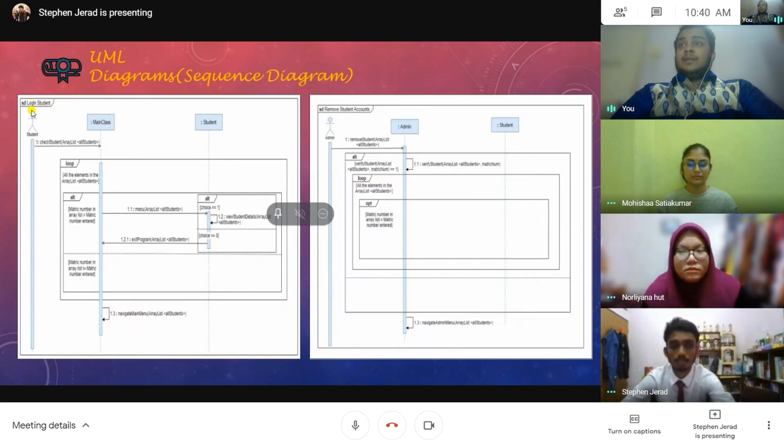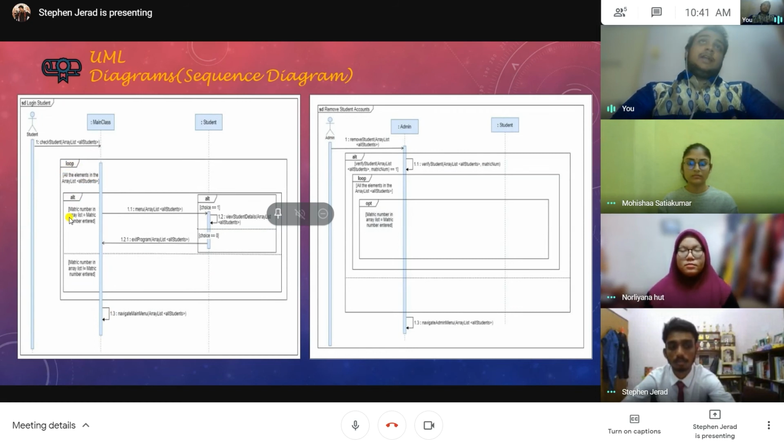Okay, then we have the login student here, where the student is the actor of this program. He will interact with the main class by calling check student and passing all students as a parameter. So there is the check student in the main class, and we have the student class here. There is a loop fragment operator here, which will loop through all the elements in the array list to match whether the metric number that the user entered is in the array list or not.